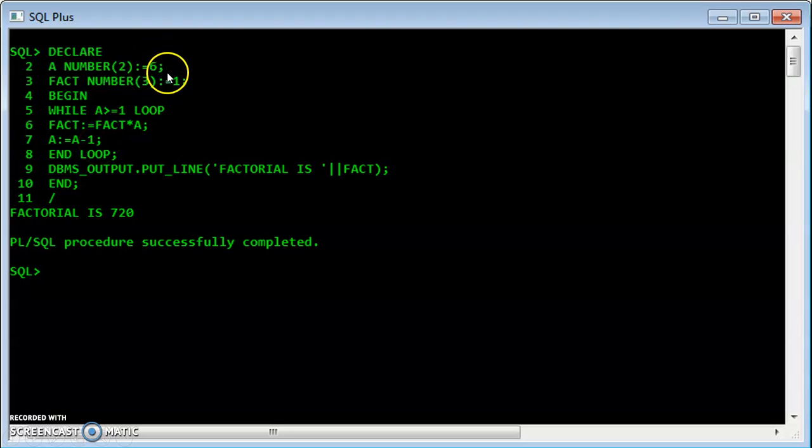So here we have 6. So it will check whether that 6 is greater than or equal to 1. If yes, then multiply by the fact value and then subtract 1 from a. Then end loop, and then display the output as factorial is the value of factorial. So we can see here, starting with the number 6. So 6 is greater than 1, yes. So 6 multiplied by 1, so the value of factorial is 6.